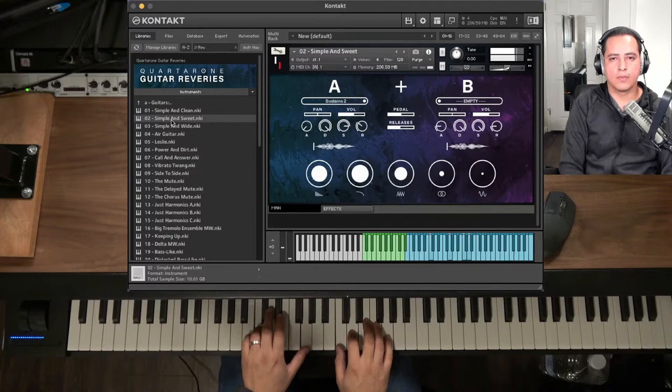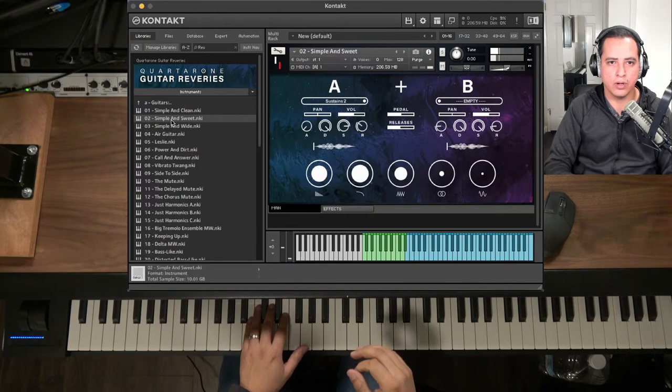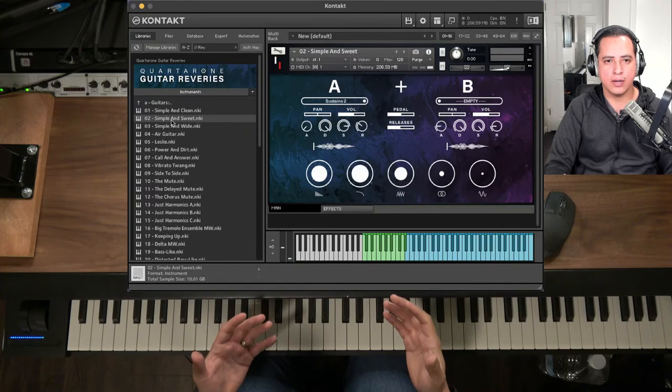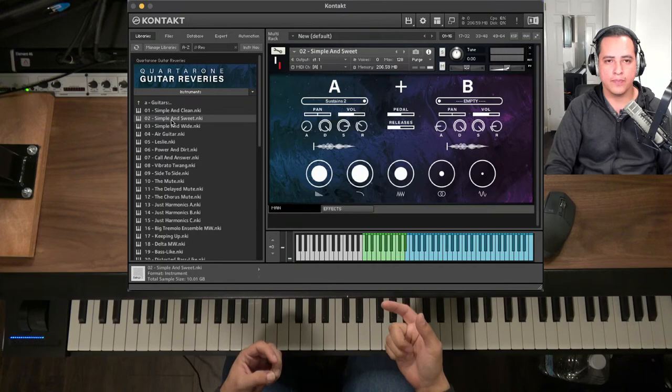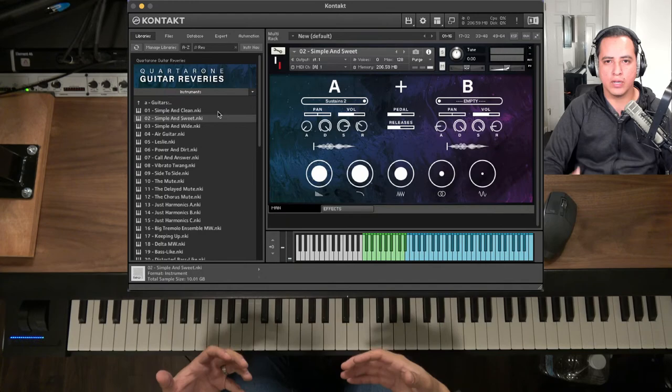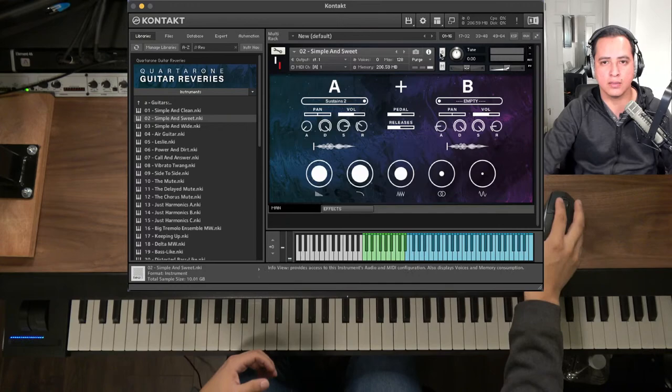Now, when you're hearing this, I hope you're not thinking, does this sound like a real guitar or not? That's not the point of this. This is a brand new instrument, and they're taking a whole different approach to creating sound. This is all about sound creation, not recreating a sound, if that makes any sense. So it's not supposed to sound or behave like a real guitar. It's supposed to evoke a certain image in your mind or a certain feeling, and I think it does a great job at doing that.